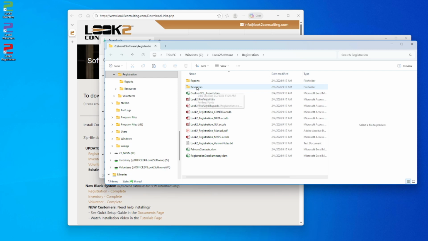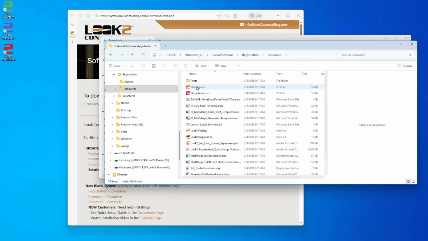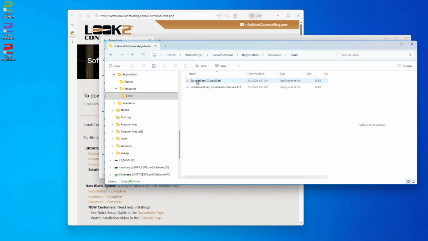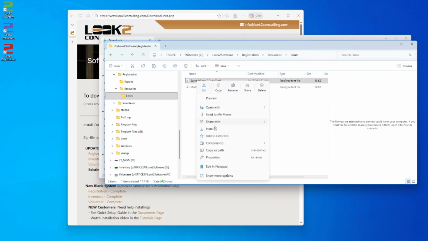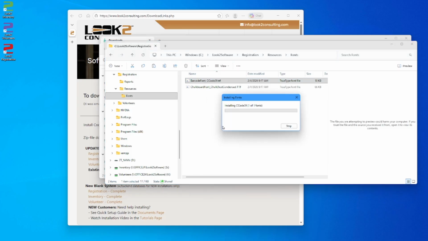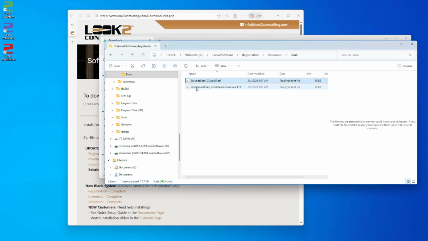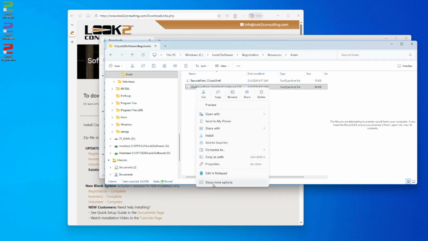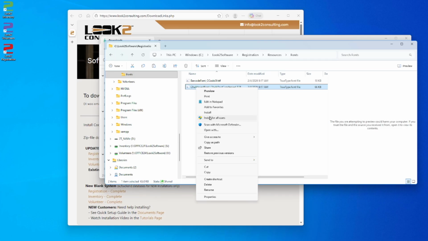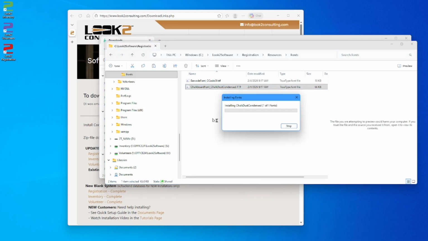Next, go into the Resources folder and then into the Fonts folder. Right-click on each of the two font files and choose Install. If more than one login is used for the PC, choose Show More Options and then use Install for all users.